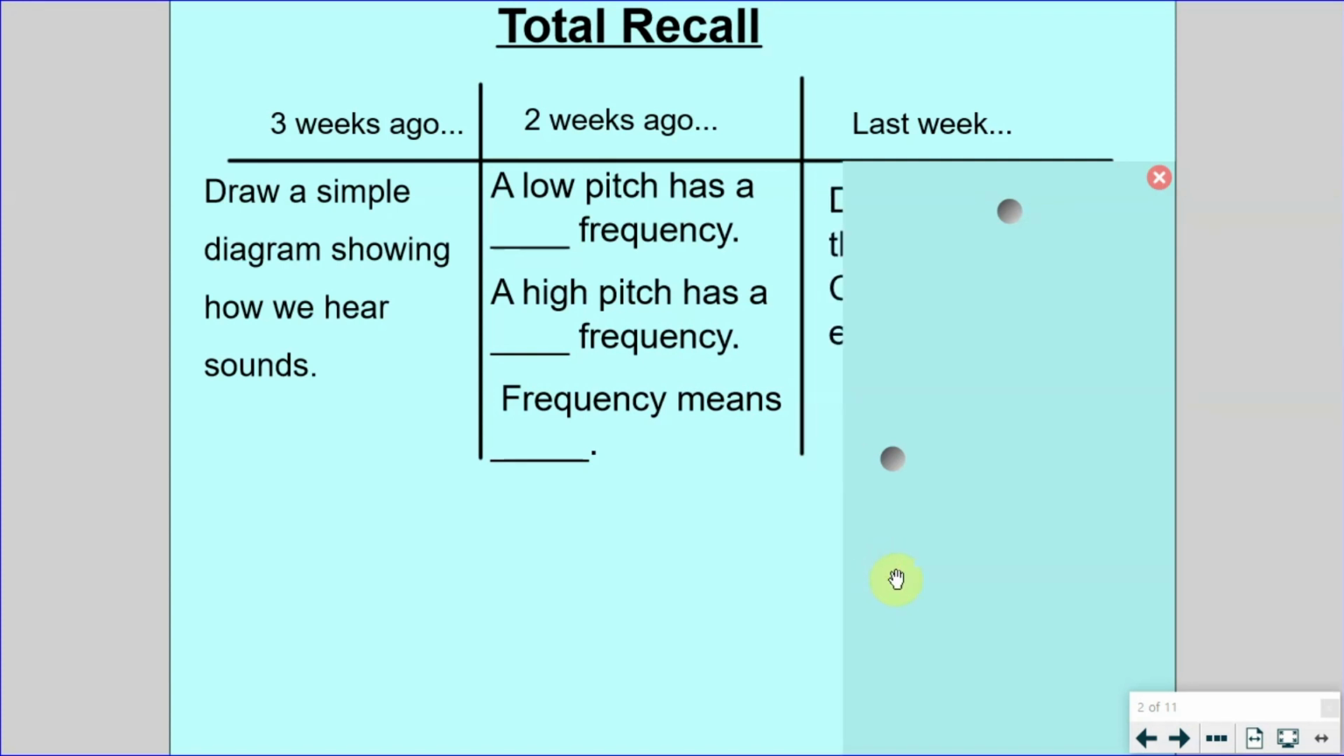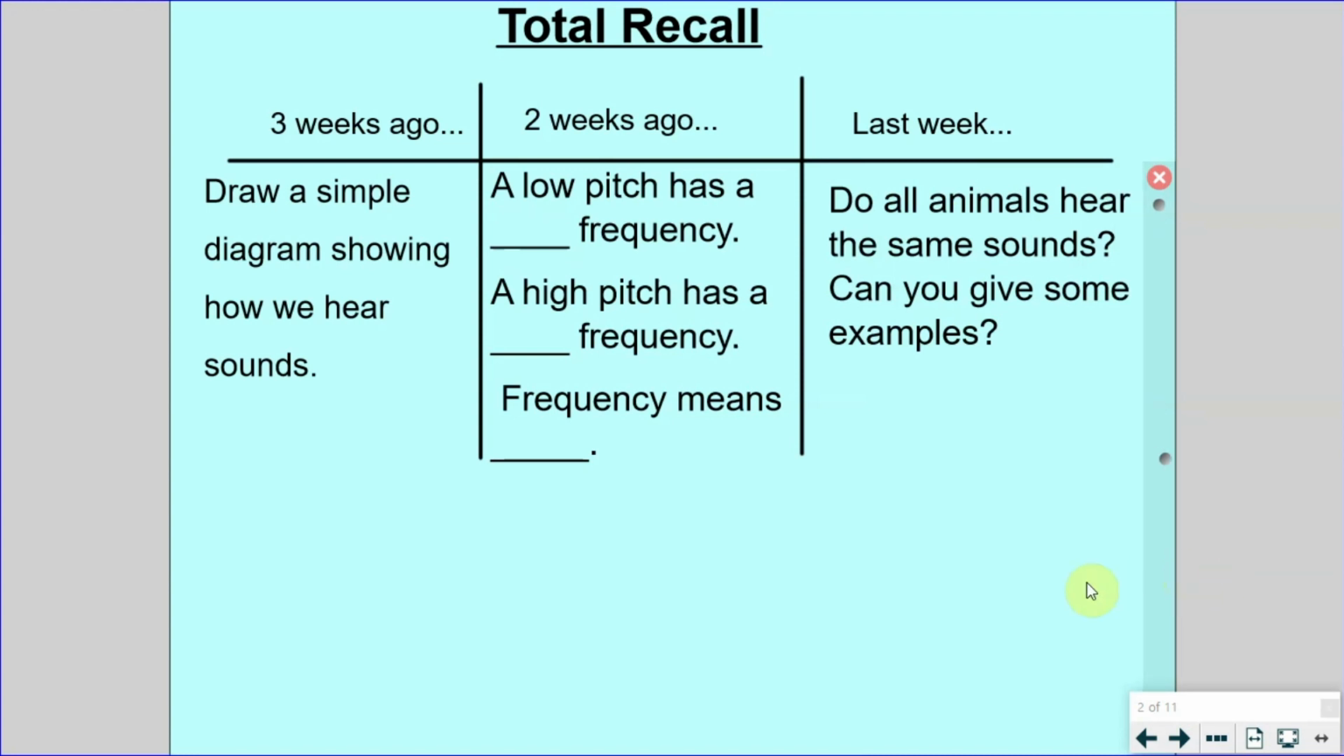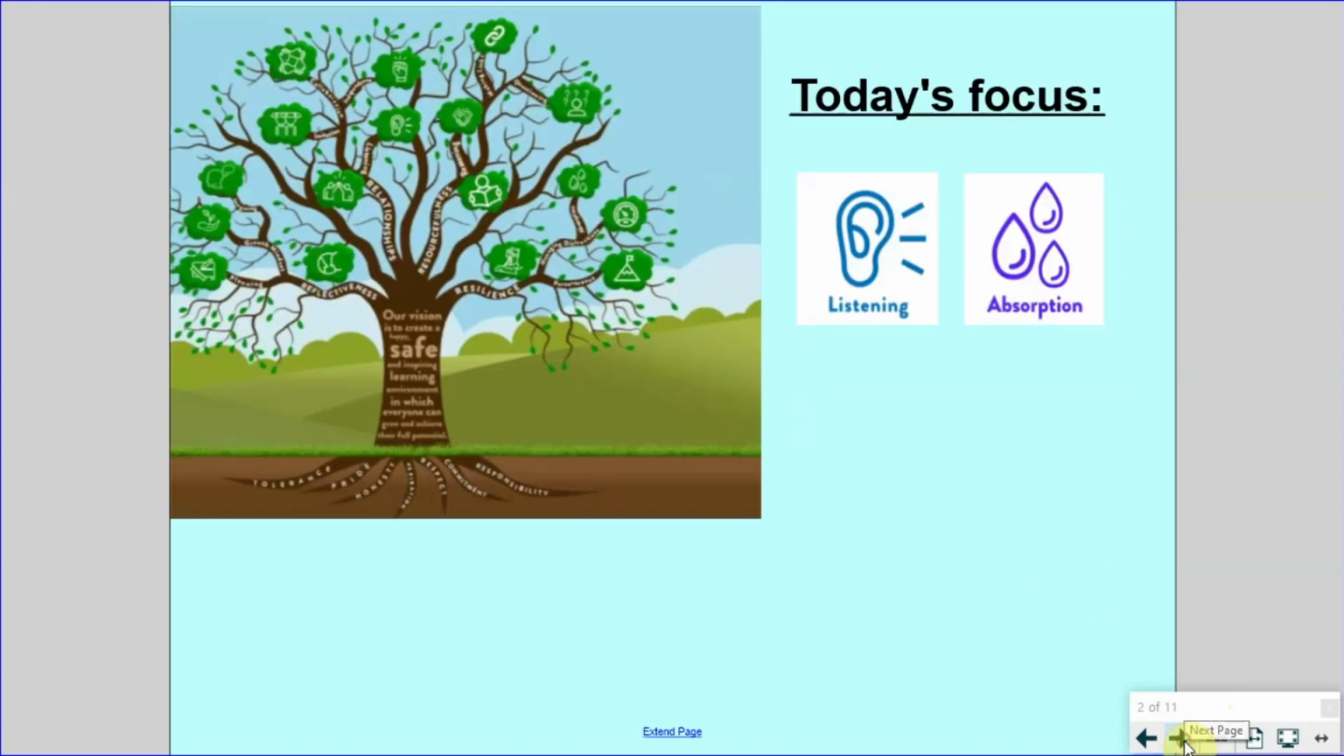And then we'll go on to our last piece of total recall, which is asking you, do all animals hear the same sounds? And can you think of any examples? And just think back to last week's lesson to help you with that. Okay, well done. So let's move on with our lesson today.